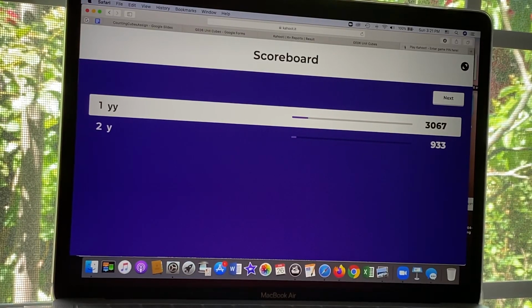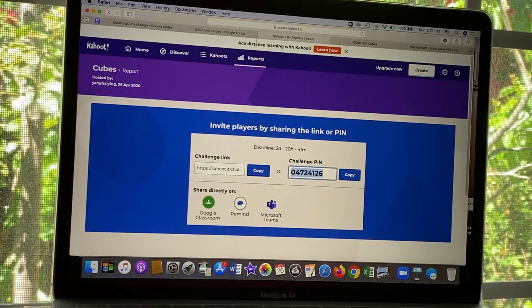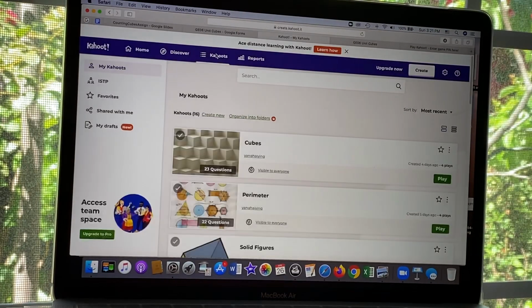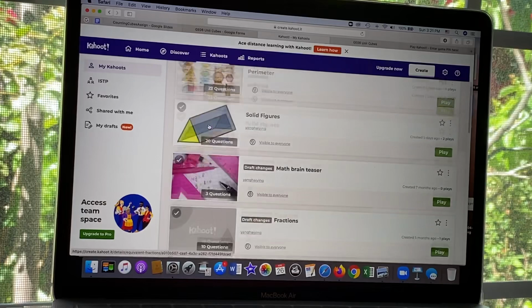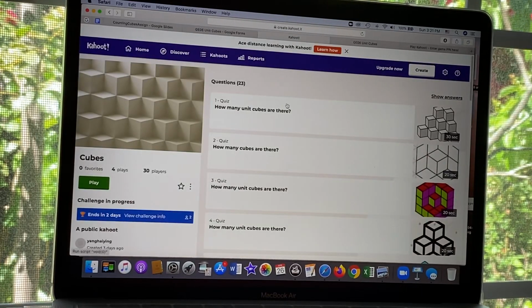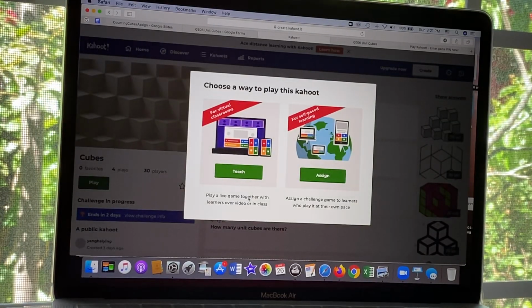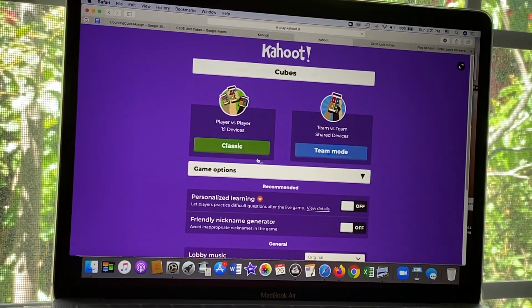And we will stop here and take a look if I assign in another way. When you click Kahoot, it's everything you created. I have created 16 games, and we still do the same game, cubes, okay? We will still do the same game, cubes, and I will click on play and teach. This way, students need a second device.